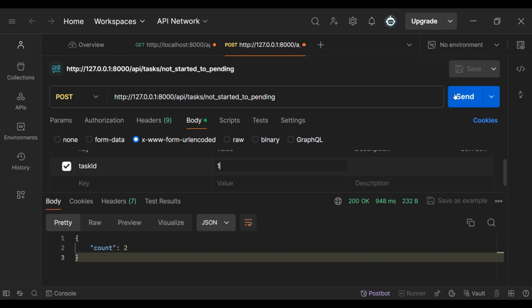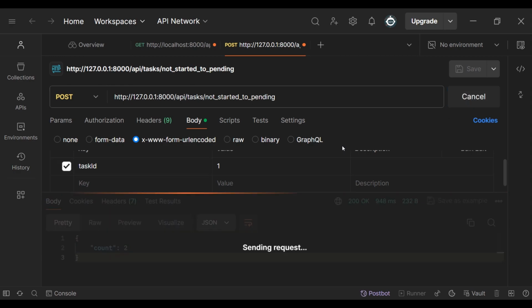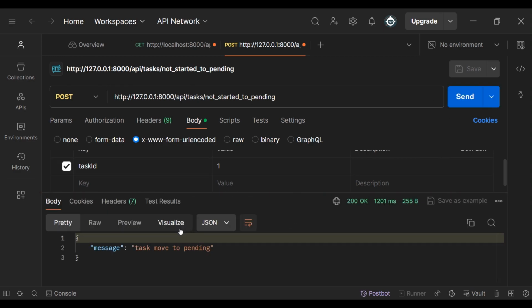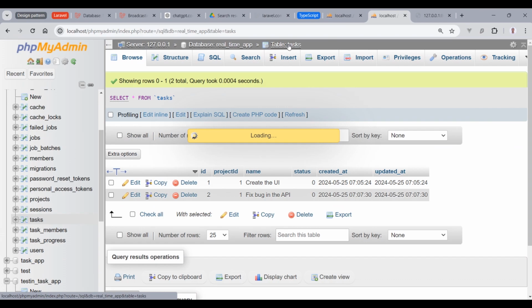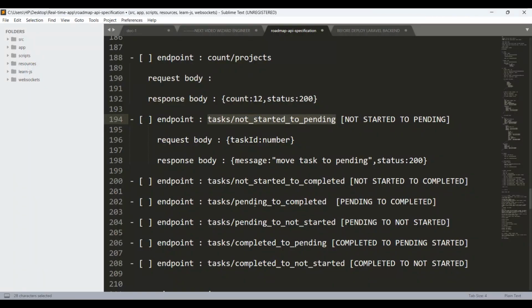And then I'm going to hit send. We're going to see what we're going to get. And again, we're getting a message, task moved to pending. And if we get into our table and refresh, you're going to see that we just changed our task from not started to pending. Now we need to move to another endpoint.